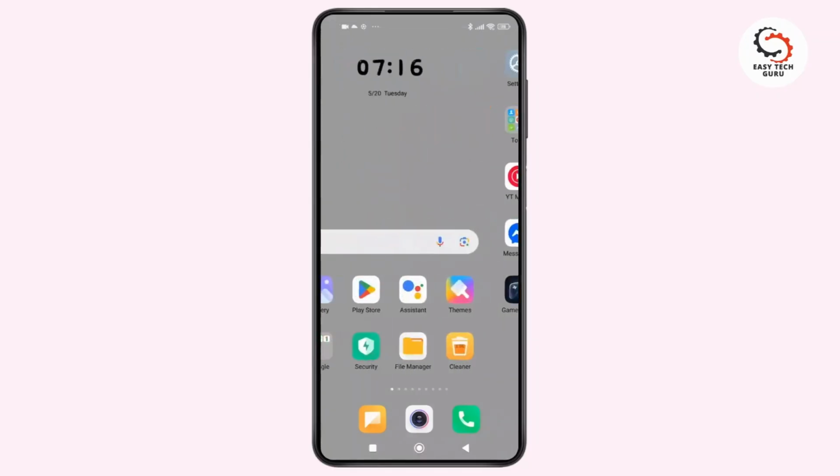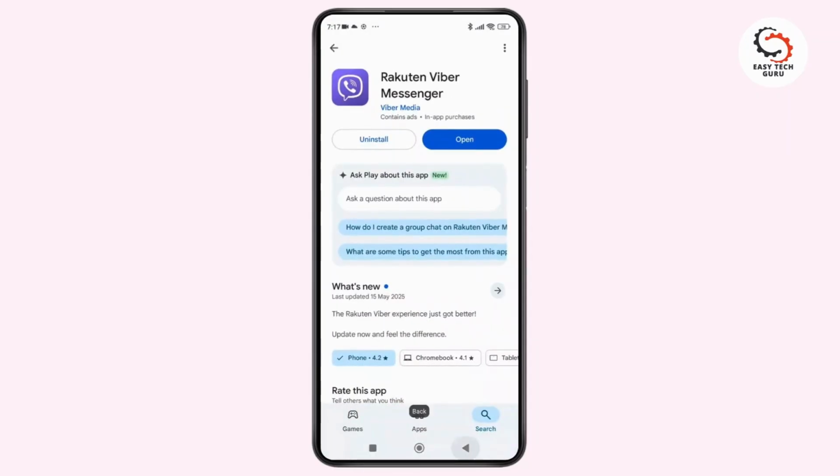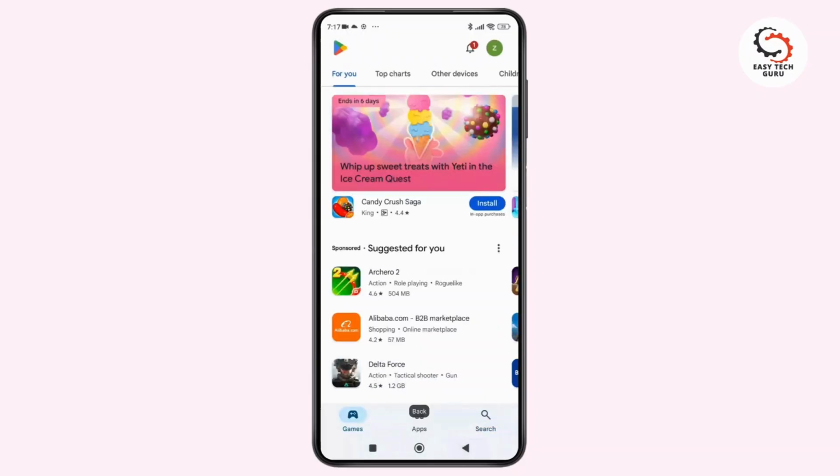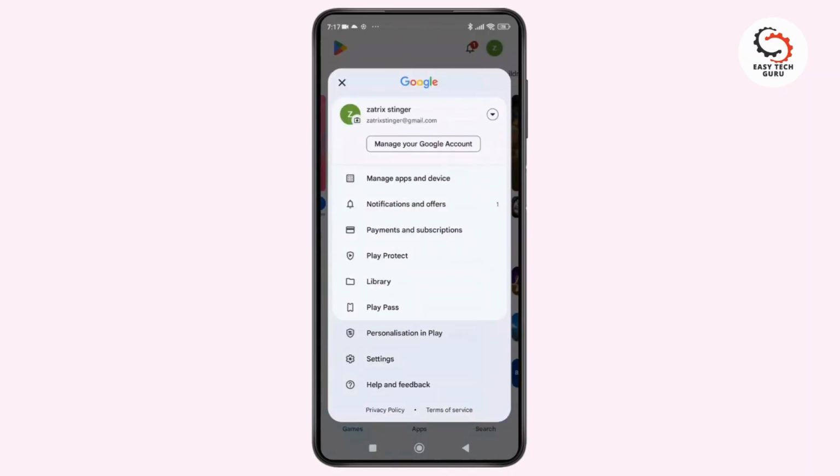So first things first, open the Play Store app on your phone. And here, make sure that you're logged in with your account. Once you're inside the Play Store app, simply tap on the profile icon shown in the top right corner of the screen. And in the menu that appears, simply tap on Manage Apps and Devices.